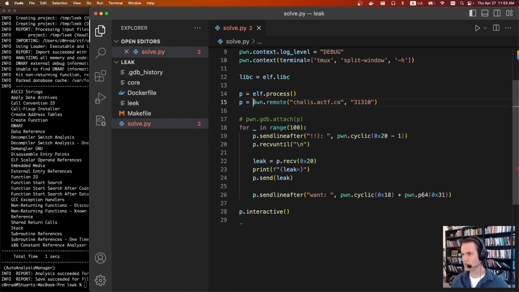We have the process, we have the remote, and for 99 rounds, we're going to send a pwntools cyclic of 32 bytes minus 1, because we have to send a new line too. Not too exciting. And that'll clobber everything. And then we're going to receive that line, and then we're going to receive the 20 bytes of randomness, since puts is going to print out all of that interesting stuff for us. Then we will print out the leak just to see what it looks like, and then we send the leak right back to the process because it's going to ask what are my random bytes.